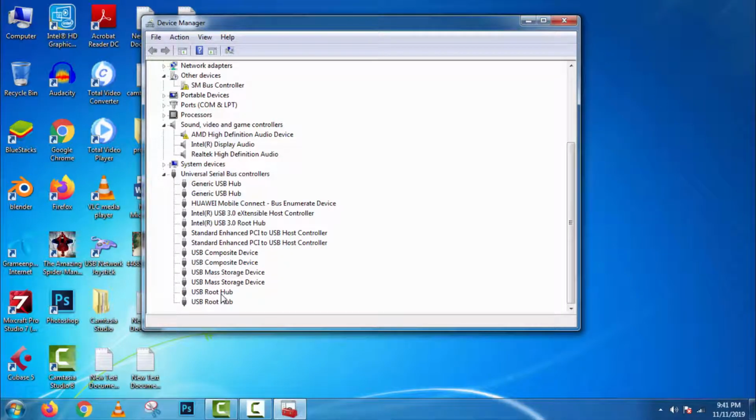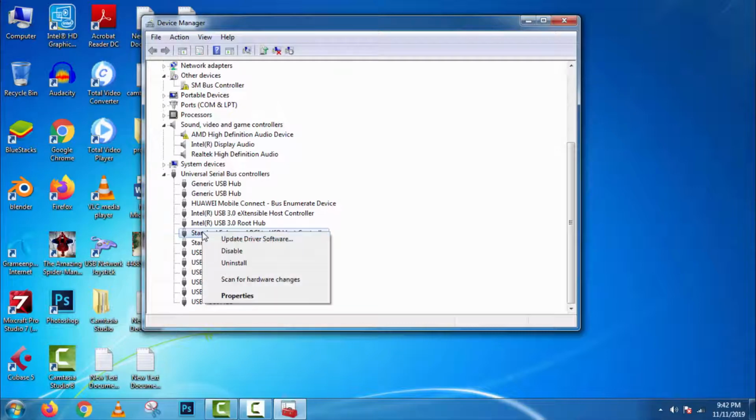Here you will get an option, Unknown Device, if you have any problem. So you have to uninstall this driver. You will also get an unknown sign beside the unknown device. So to uninstall this kind of driver, right click on it, and here you will get the uninstall option.